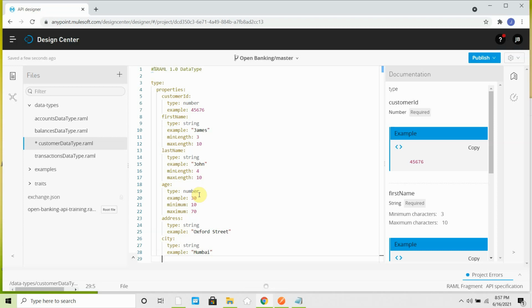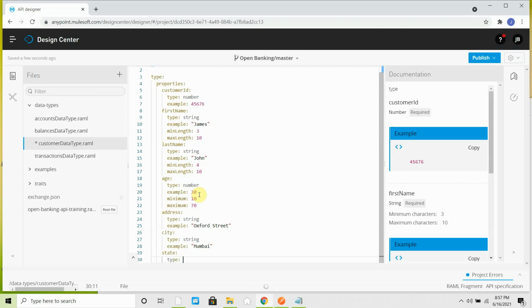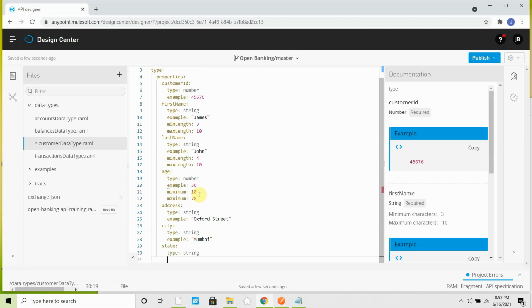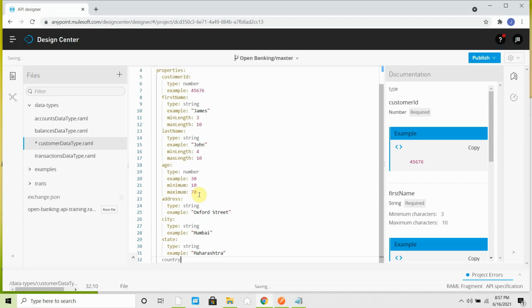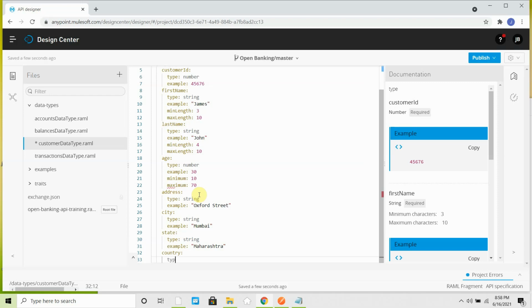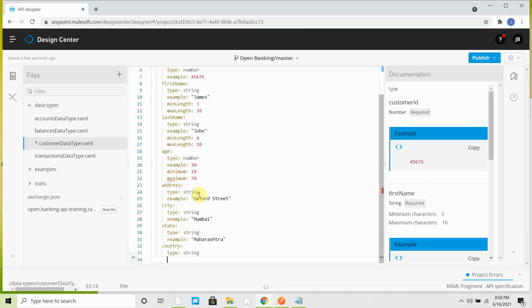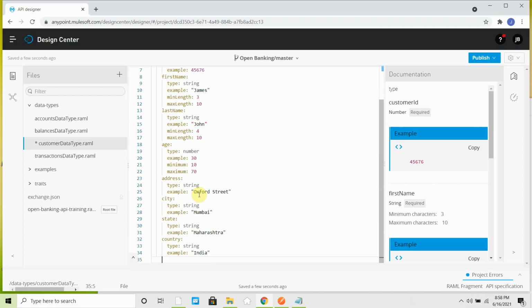Then I will also mention state, which is of type string. I can give example Maharashtra. Then I can give a country, which is of type string again. I'm not giving minimum or maximum length for this. I can say example India. Then I can say a postal code, which is again of type string.